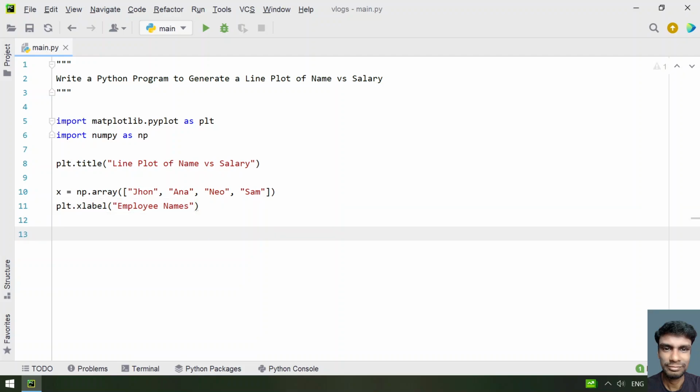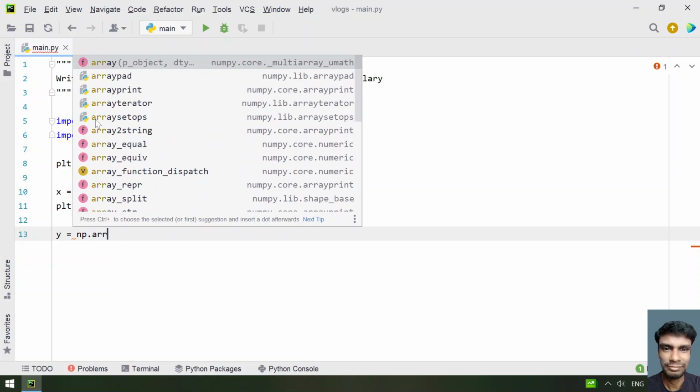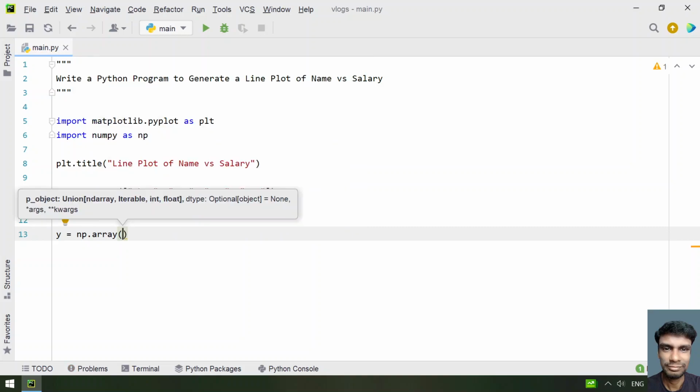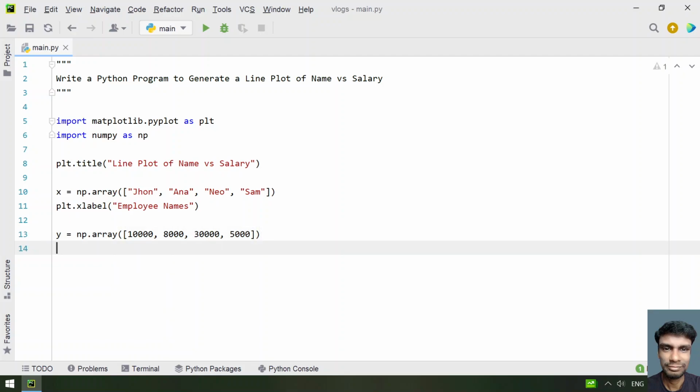Once we get the x details, now let's take the y details. Let's take y variable and let's take the salary, that is numpy array of salary. Let's give some random numbers over here. Let's take 10,000, then 8,000, then something like 30,000, then the fourth is something like 5,000. So these are the salaries, that is, the y-axis is salary.